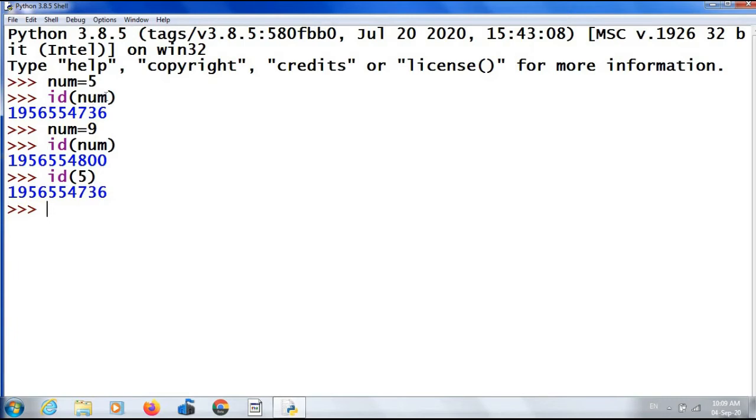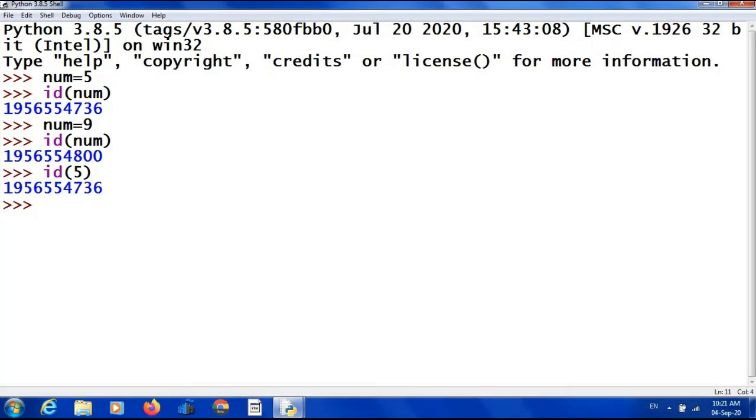Here num is having the value 5. Here I have given directly ID of 5. Next, age equal to 5. See, ID of age, same value. Even though the names of the variables are different, the ID is same. So it doesn't matter what the name of the variable is, but it matters the value.